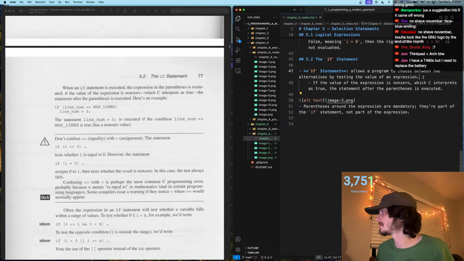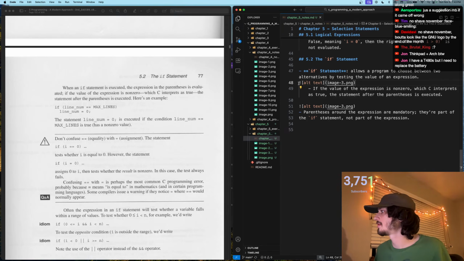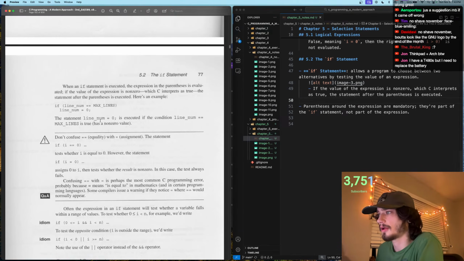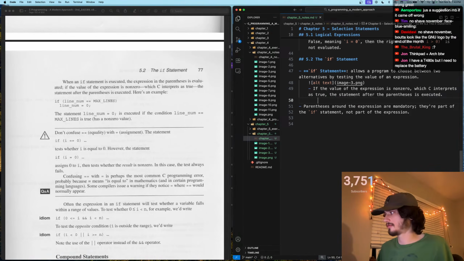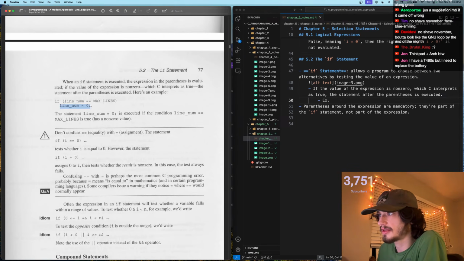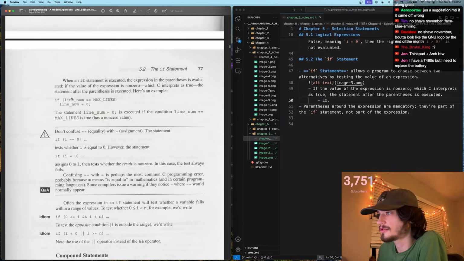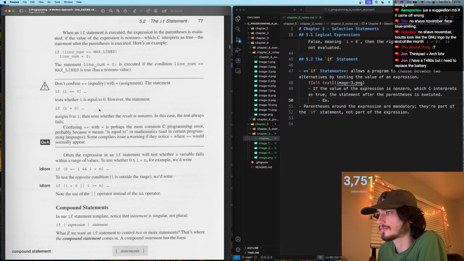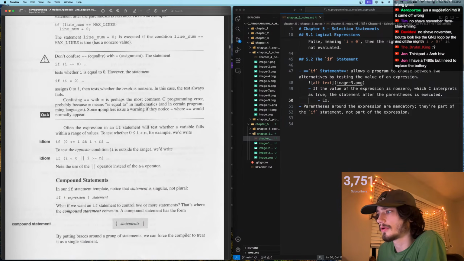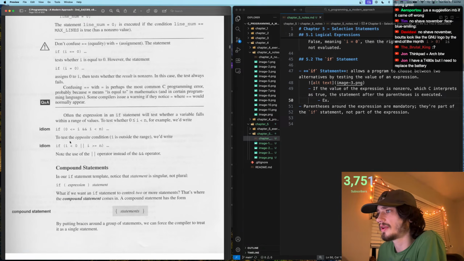So let me take this and put it here. Okay, and then let's do an example here. Oh, so you can just nest like this in an indented form for a single statement. Wow, interesting, I didn't catch that. Okay, cool. You can nest these together.